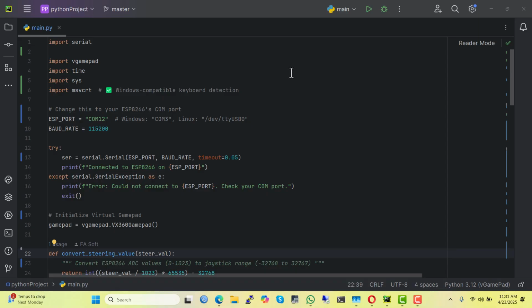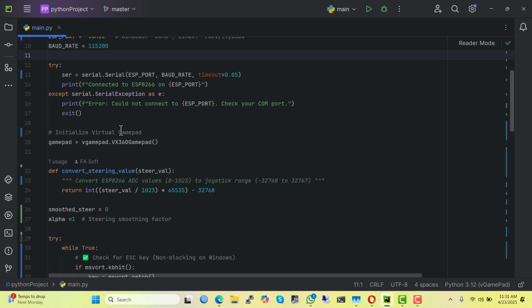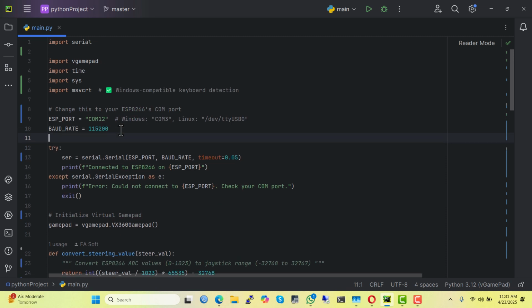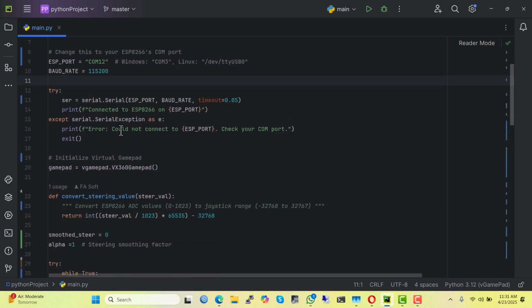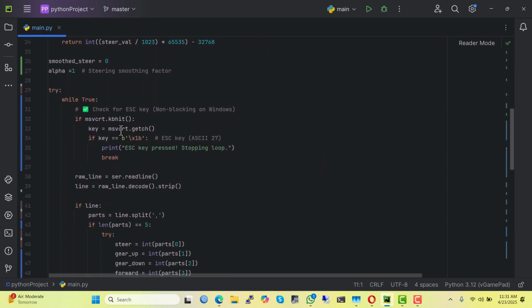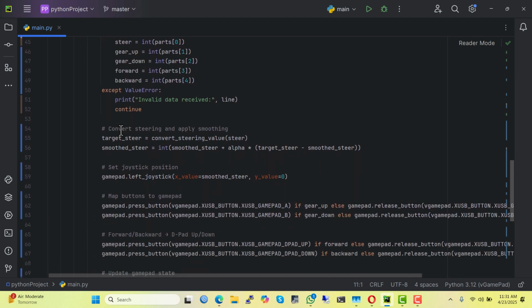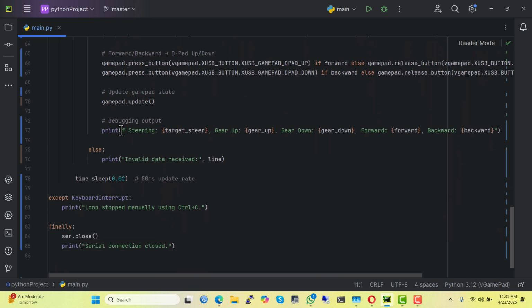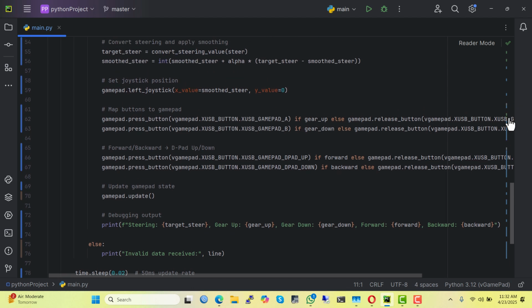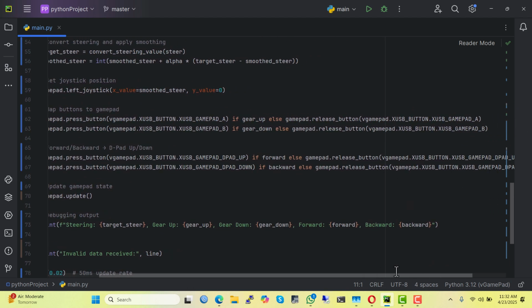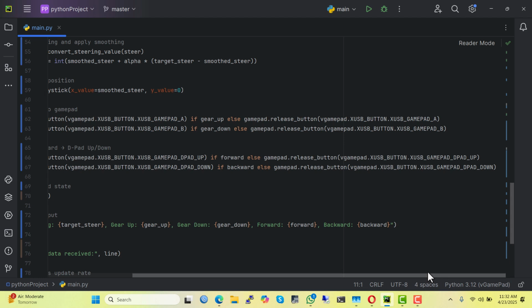Here is the code for the virtual gamepad. After connecting the gamepad with the computer USB port, it will create a COM port. Mention the COM port here. Everything will work fine with this code. I am scrolling down the code slowly so that you can copy it easily. Some lines are out of the window. Here is the full code.